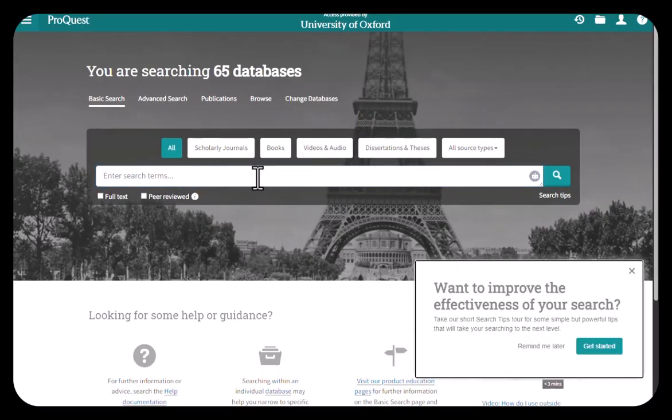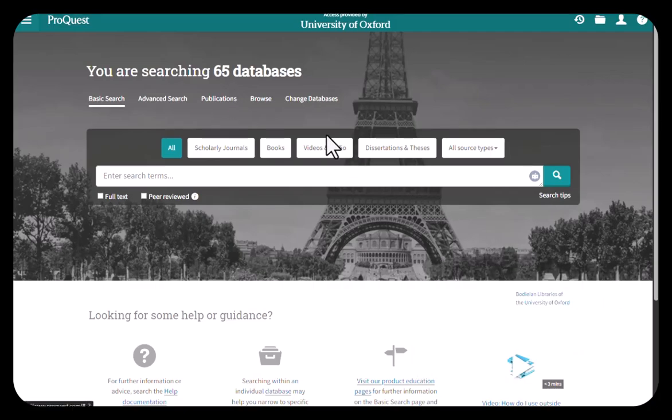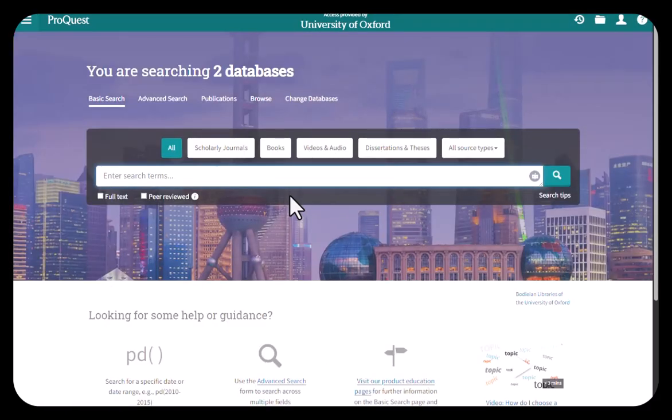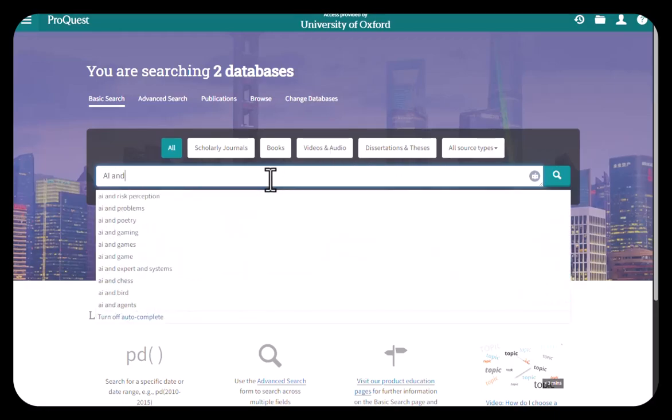Jumping quickly into ABI, you can see much of the same functionality and filters. This time it actually jumped into the entire ProQuest set, so pay attention to the fact that you probably just want to search ABI Global and the module ABI Trade and Industry for some additional trade industry journals. Again, filters on scholarly journals, by books, videos, and by source type.